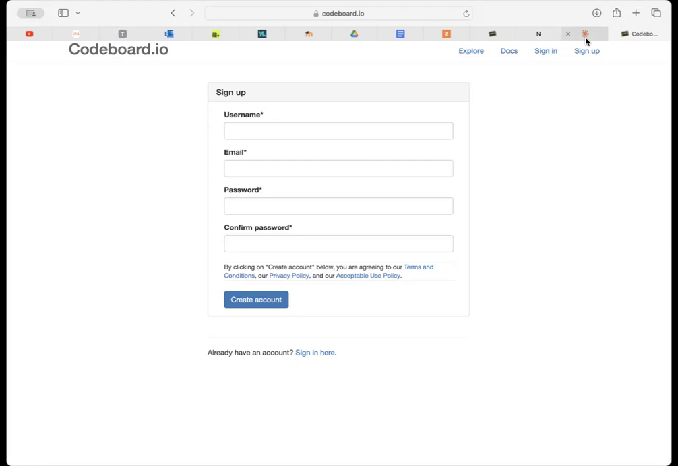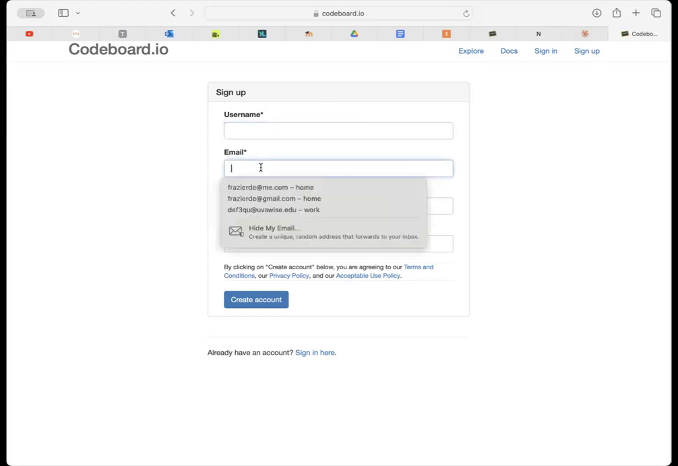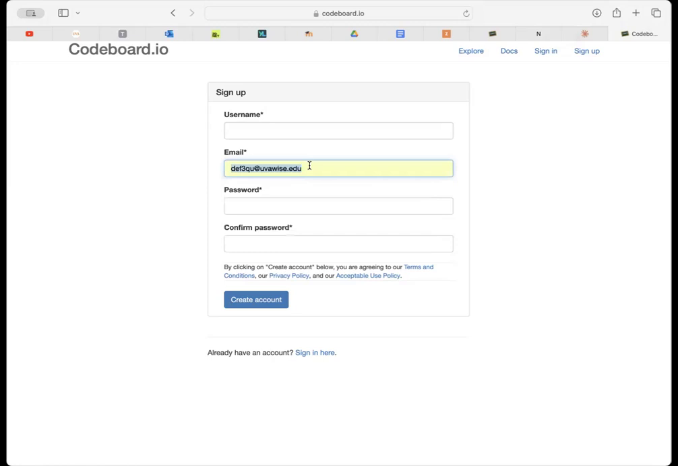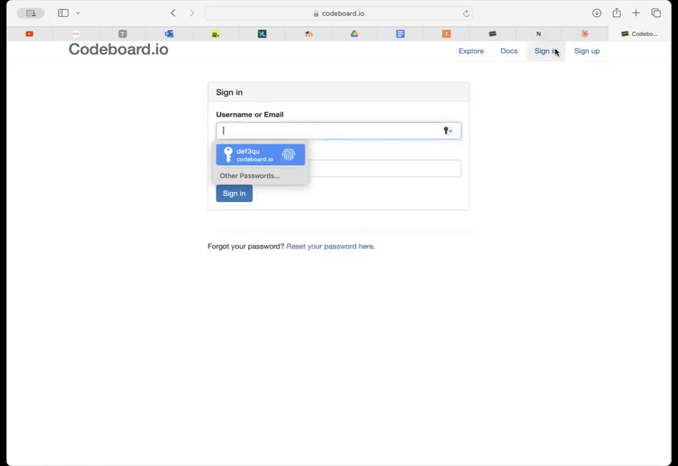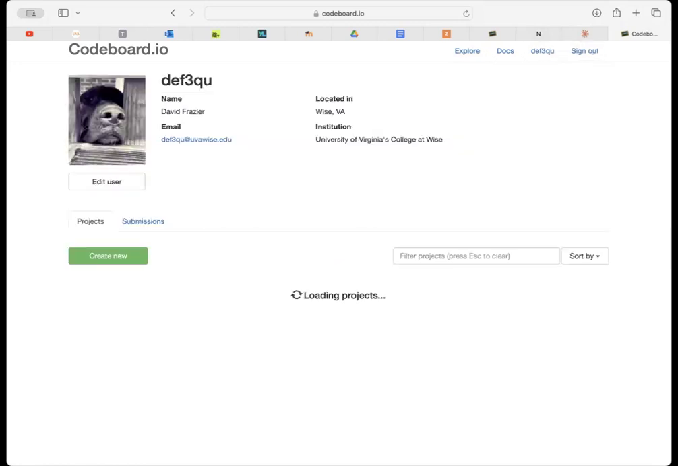Okay. So when you go to the site, codeboard.io, the first thing you have to do is sign in. For your username, go ahead and make that the first part of your email, the stuff before the @ symbol. And then for your actual email, put in your UVA-wise email, whatever password you want, and then create the account. Let me go ahead and sign into my account so you can see what that looks like.